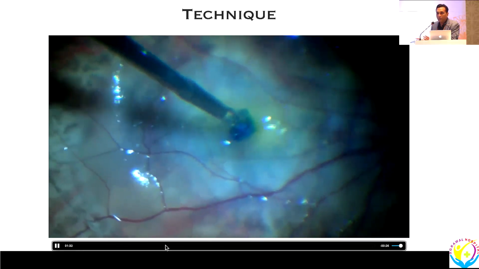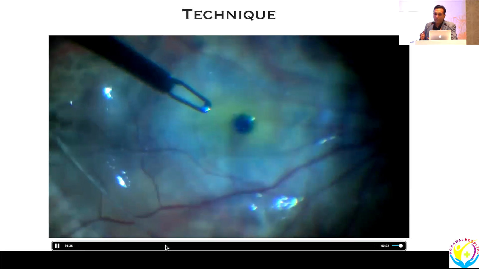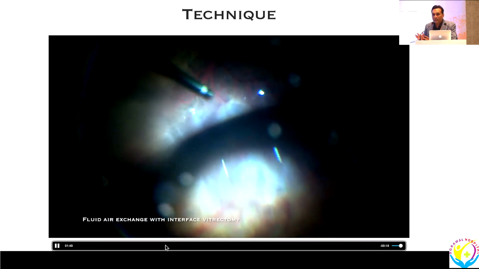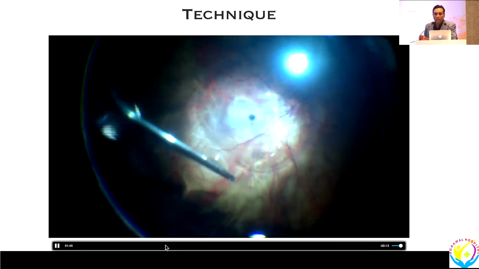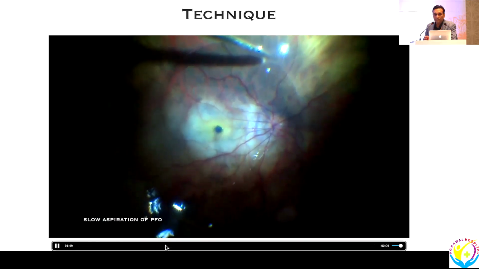Now once this blue dot is in place under the PFCL, you can see sufficient flaps have been made. I'm not stuffing it practically, but just keeping it over there. And the PFCL makes it wet. It does not displace after aspiration of the PFCL. Now I'm aspirating. I have not made a second retinotomy here. So I'm just aspirating. The flap stays in place.